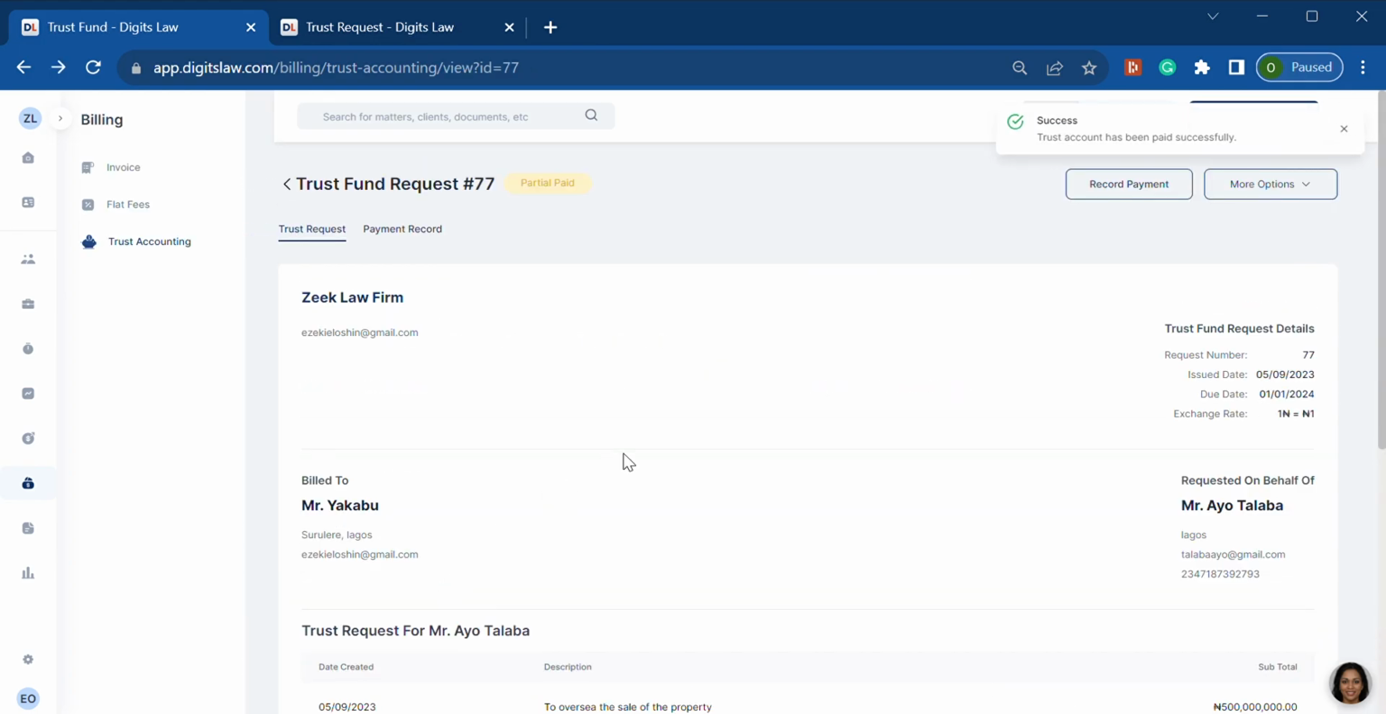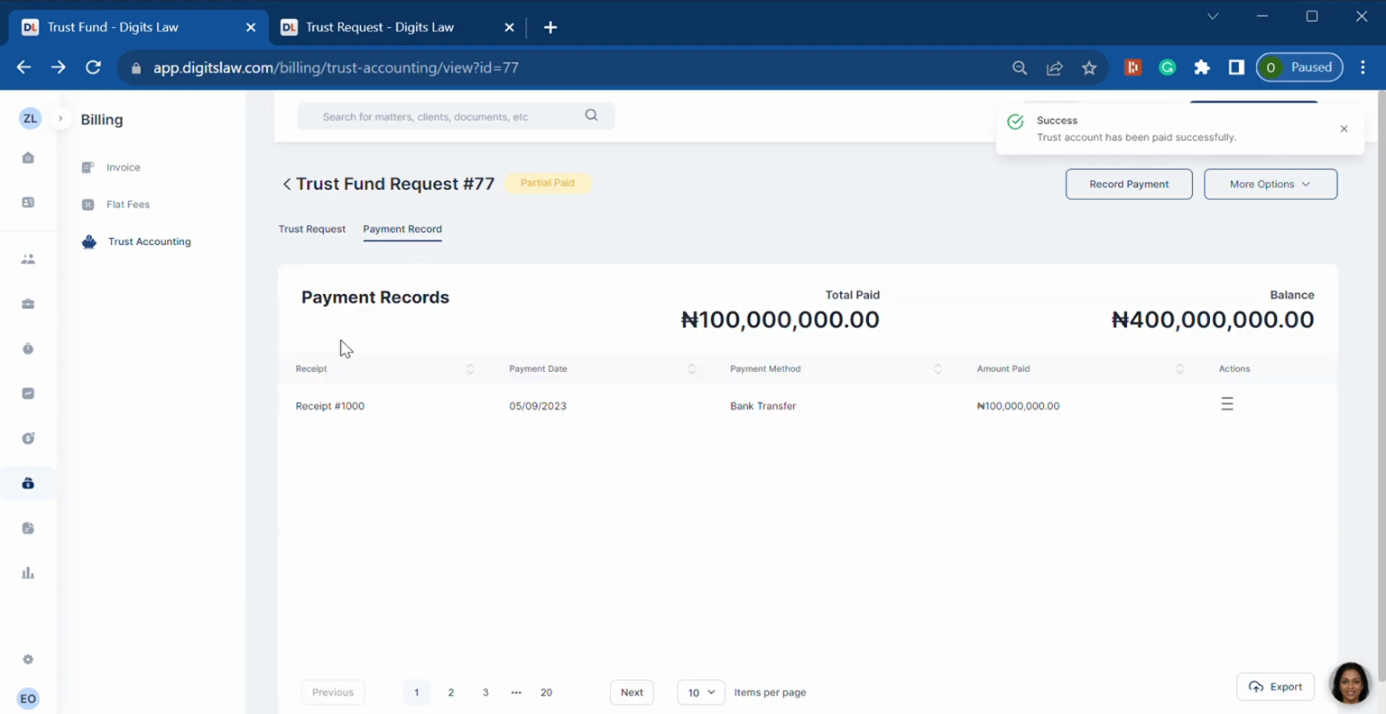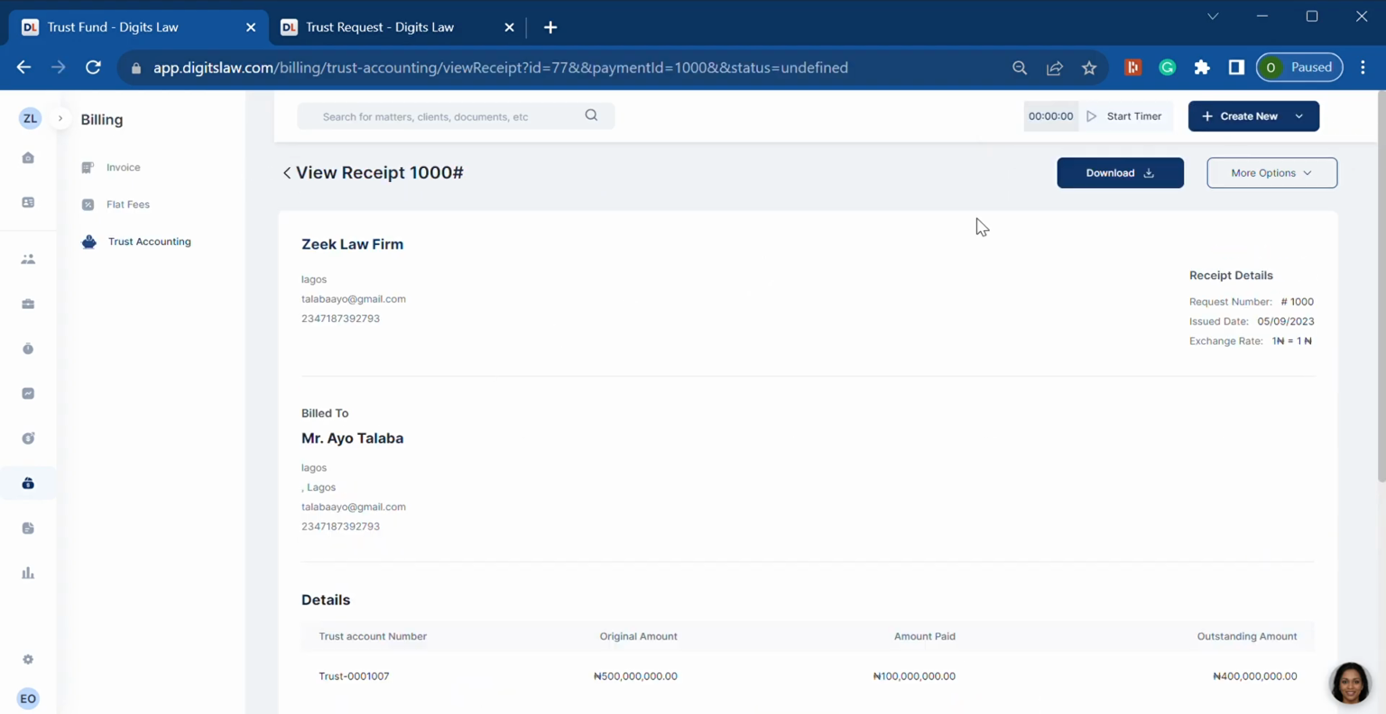Once you add payments, you notice the status changes to partial paid, and if you check the payments record, you can see the receipt here. So you can just go ahead and download it as the case may be.